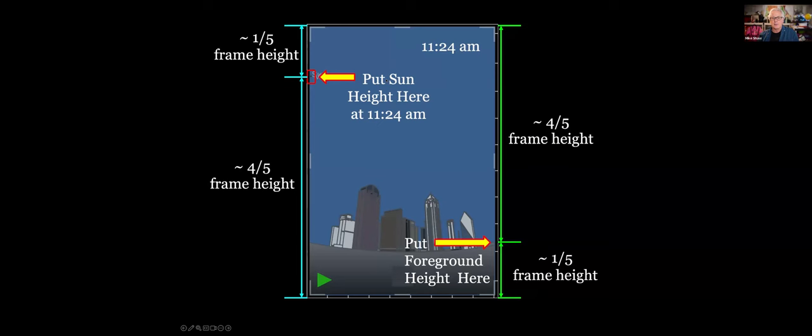I'd get everything set up with my 16 millimeter lens, and then arrange the composition. See where it says put the foreground height here, which is about a fifth of the frame height up. I'd frame the composition so that the buildings look like this, and the foreground, as near as I can estimate, is about here. That gives me my vertical orientation. And then at 11:24, I would pan left to right on the azimuth and rotate it until the sun just enters the frame. And I would start shooting at that moment.